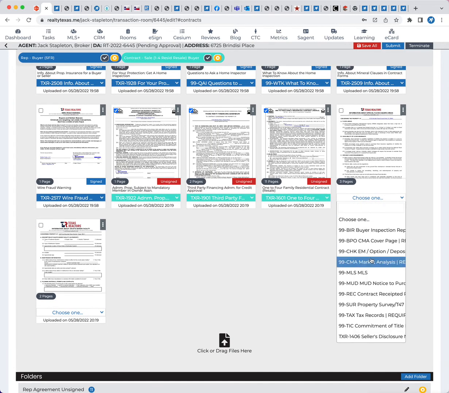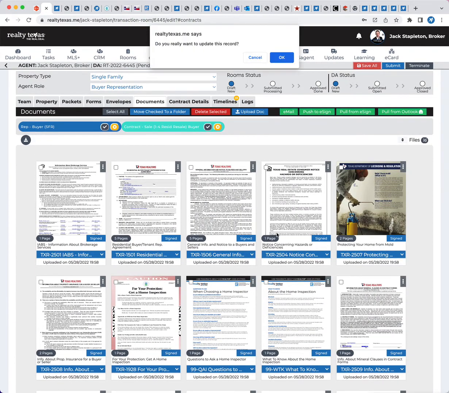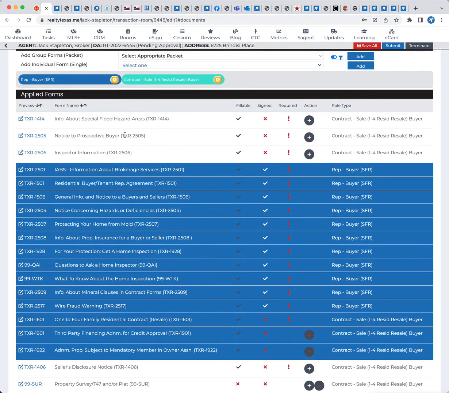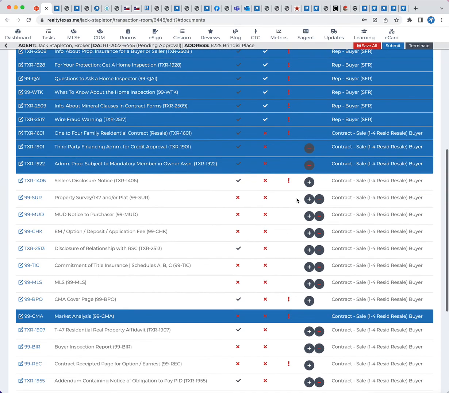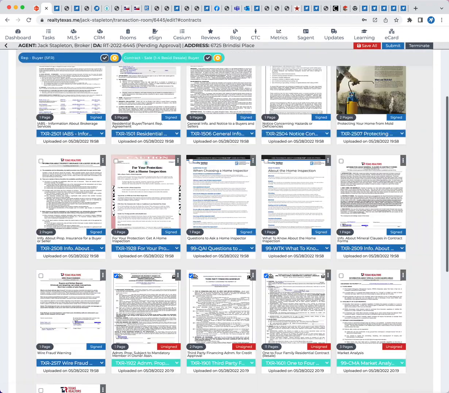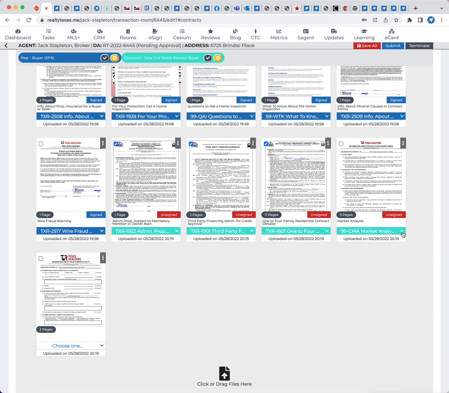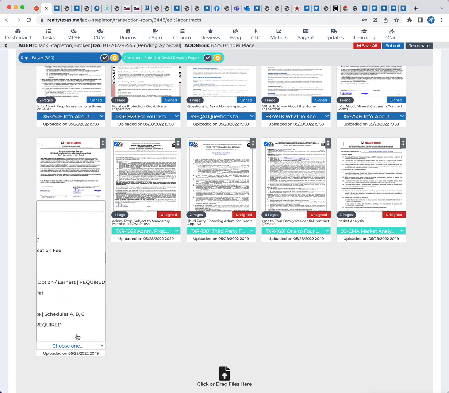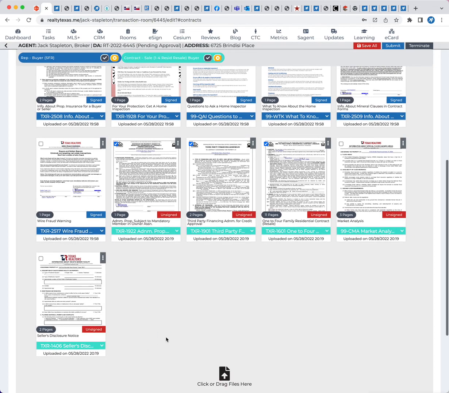Once they all have a label, how do I know when I have all my documents done? I go to my packets and I look for something here. Information about flood hazard areas is required. I need it. Notice to prospective buyer. I need it. So I still have these, and the system is not going to let me submit this to compliance until each one of these has a label, which means those have to be in my documents and those labels have to be here. Information about flood hazard areas says at the end, required if it is required. And so this one's required, so it helps you know whether it's required.